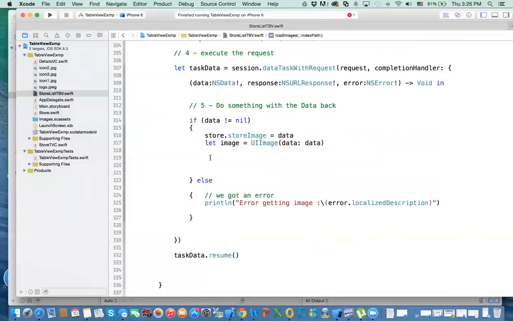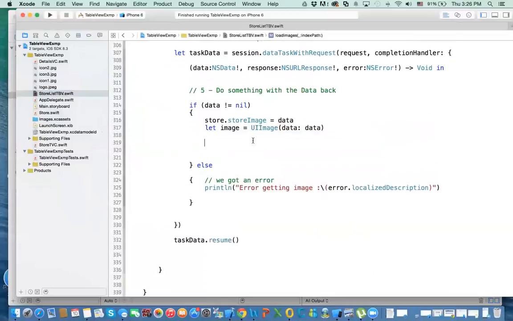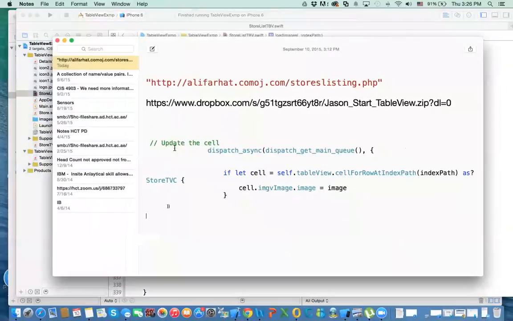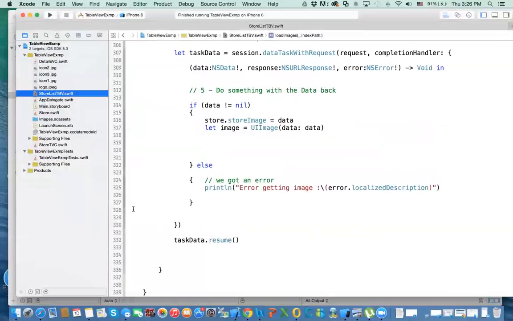All right. The last thing I need to do is that I need to update that cell. Well, to update that cell, remember this is happening in the background, so we need to put it in the main queue. So now I have a code that is already done. I'll just copy it and explain it to you. And then I'll paste it in here.